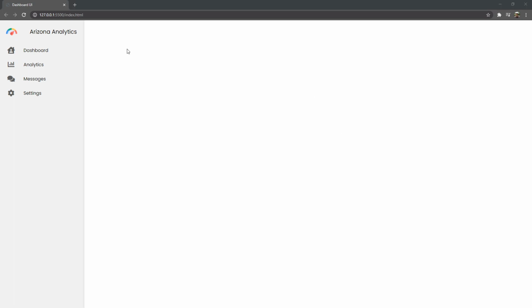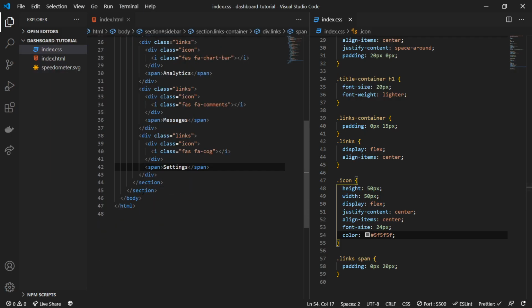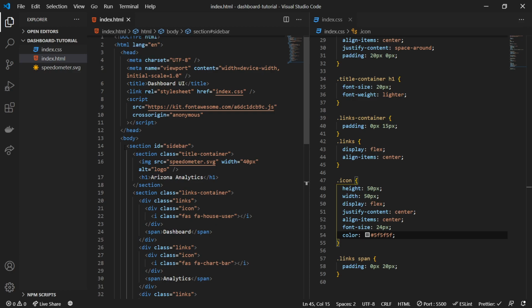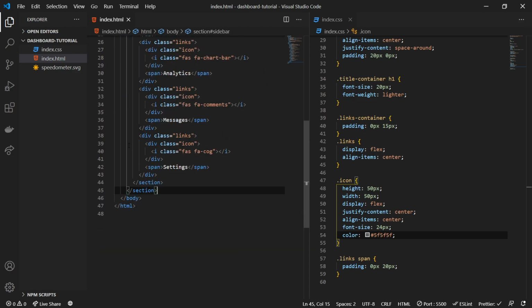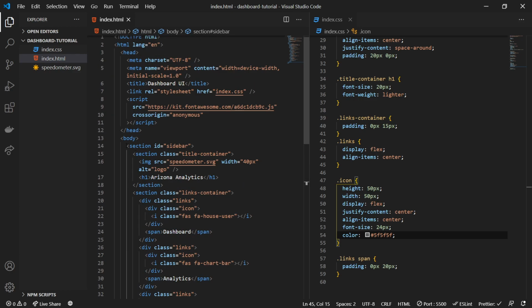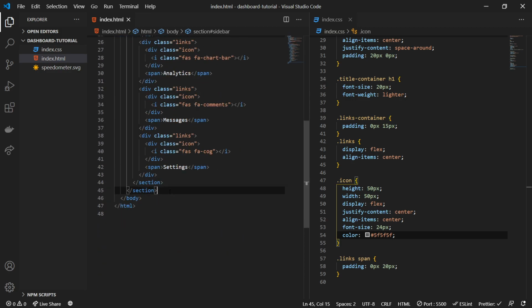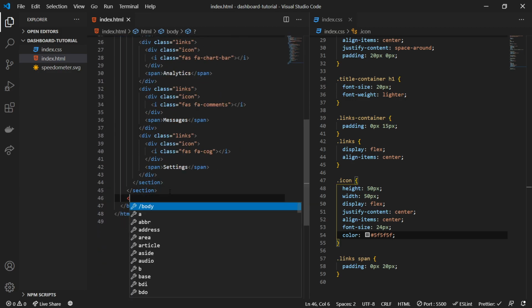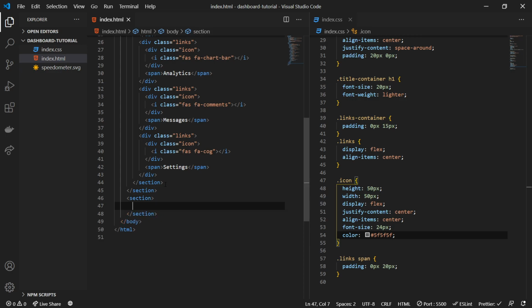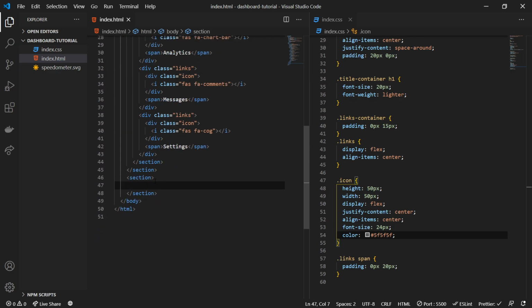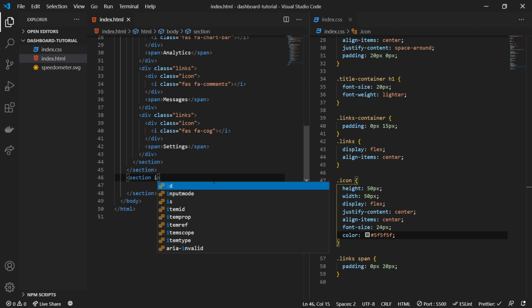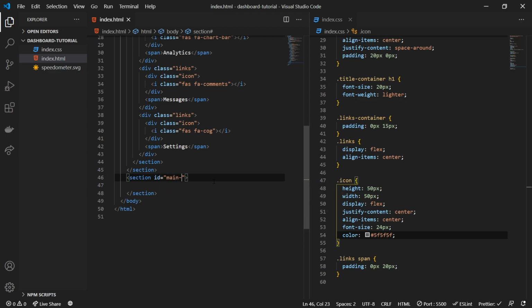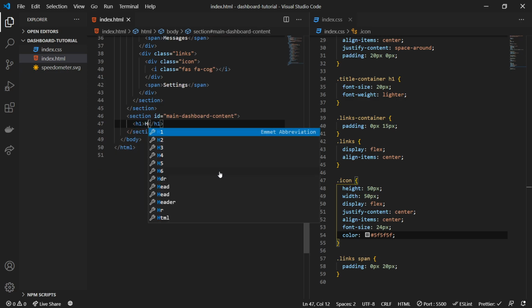All right, so for the content part, this is going to be fairly simple. All we're going to do is create another div. So you want to make sure you go outside of this section right over here. Okay. And you want to make sure you go over here. And we're going to create another section. Again, you can use a div if you want to. Now I'll give this an ID. Let's just call it main dashboard content. And let's just give an h1 tag to say hello.